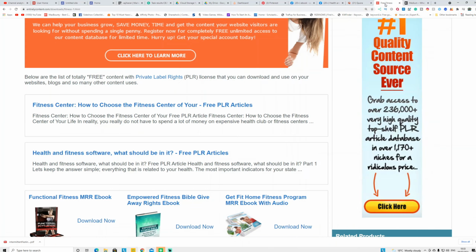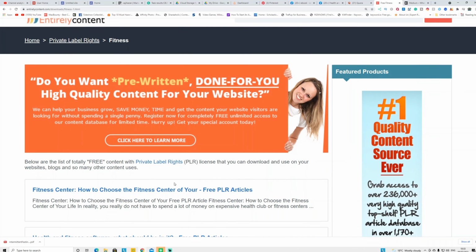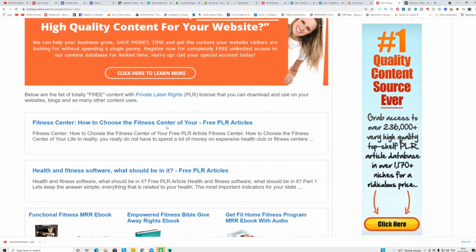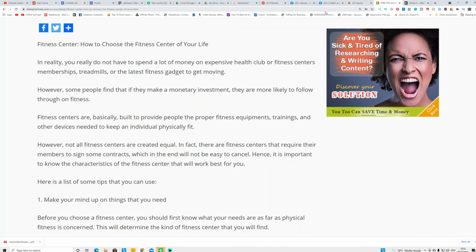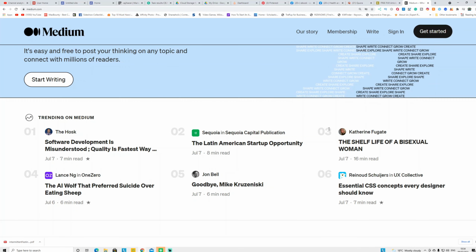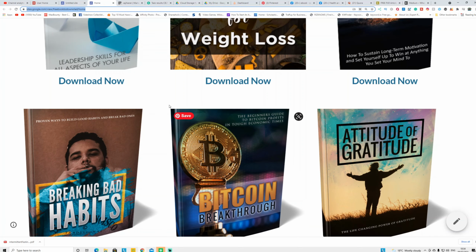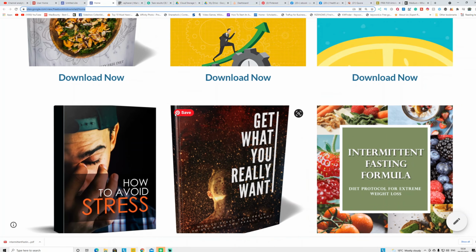Also, what you can do, go to Killer Articles, and find articles on any topic. So you can say health and fitness, so click open this article, and what you're going to do is copy and paste these articles. This is the article, copy and paste this article into Medium, and you can link back to your website, which is your Google site, so people can have a choice to download a bunch of ebooks for free.